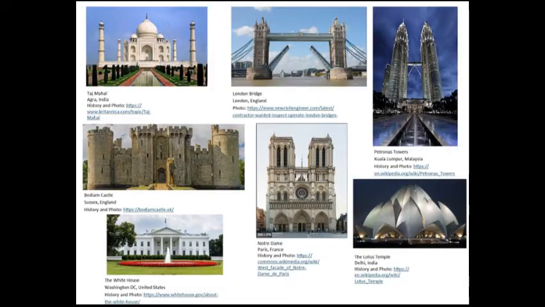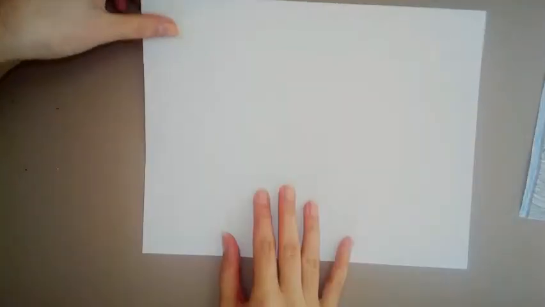Symmetry has been used in architecture, the art of designing buildings or structures, for hundreds of years and is still used today. As you can see here, these famous landmarks from all over the world use symmetrical designs. Now we're going to create our own symmetrical building. You'll turn your paper this way.